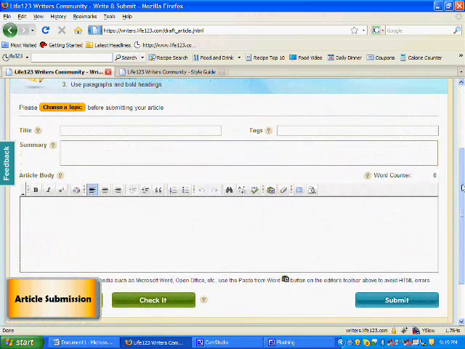So you'll see that there are four main fields. One for your title, one for tags, which are also known as keywords, one for summary, which is a 1 to 3 sentence synopsis of your article, and the article body field. So let's start from the top.